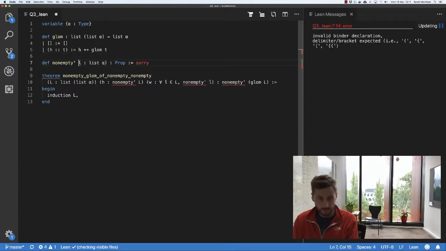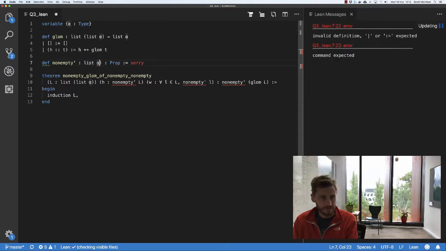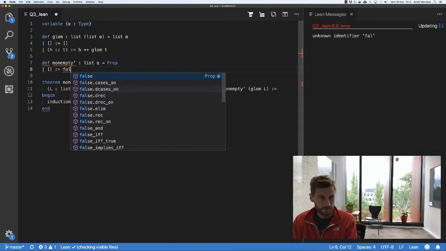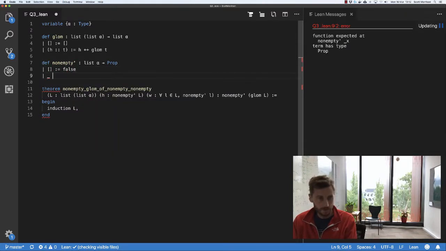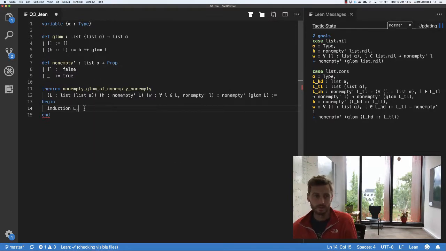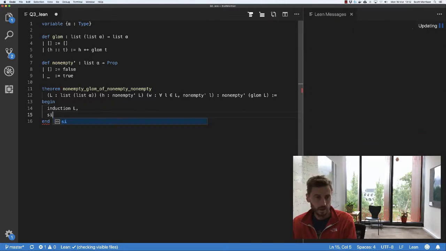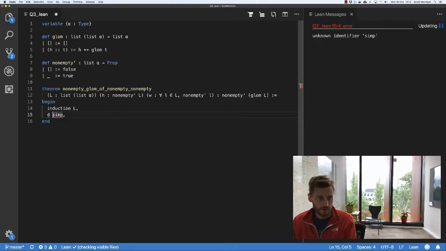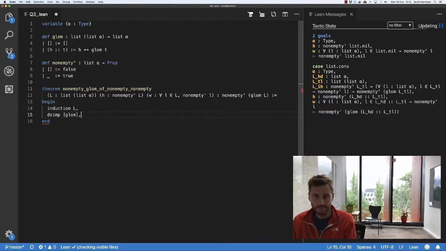Similarly, let's define non-empty. We're also going to define this using the pattern matcher, so let me just rewrite the signature like so. The point of the definition here is that non-empty of the empty list is false, and non-empty of anything else is true. Okay, so how might we proceed? Well, we need to use the fact that glom of list nil is list nil, and hopefully I can do this by simp. Well, that doesn't work. I could at this point go away and say simp only glom, and that will work.